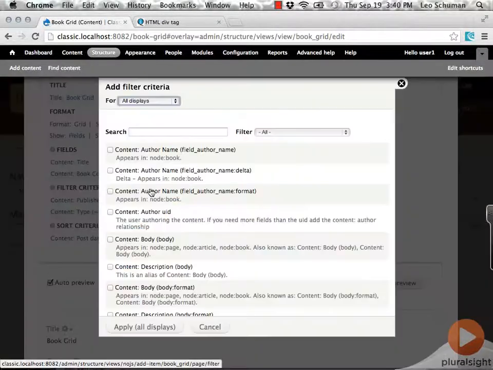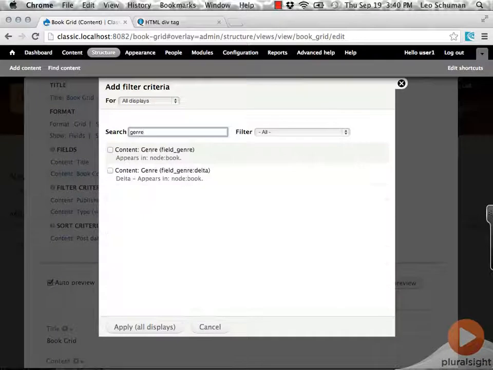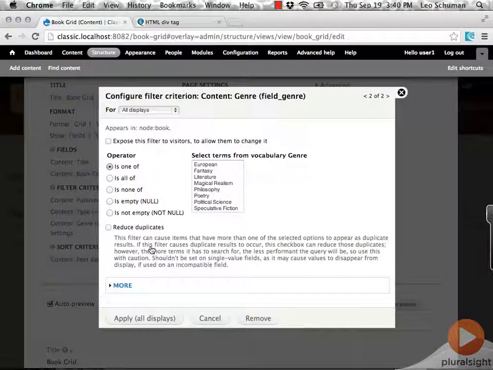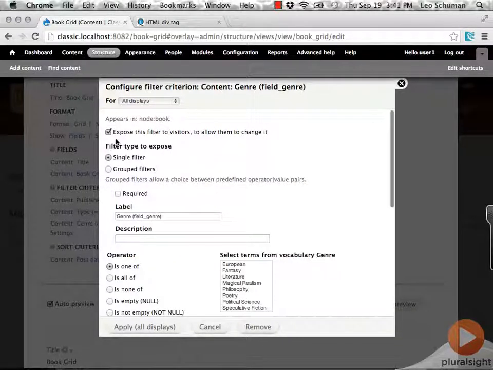So I'll add a new filter to the view, and recall that I had previously added a genre field to my book content type. I'll select that field and then choose a drop-down as the widget type to expose the related vocabulary to the user. So I want my user to be able to filter by one of these terms that have been added to the genre vocabulary.